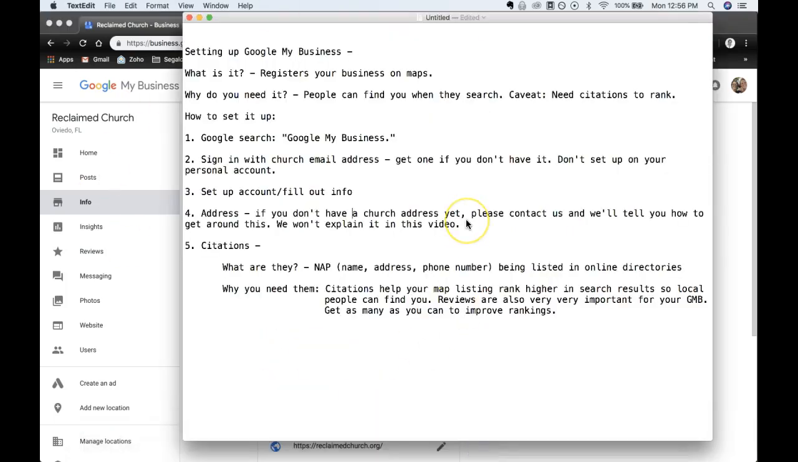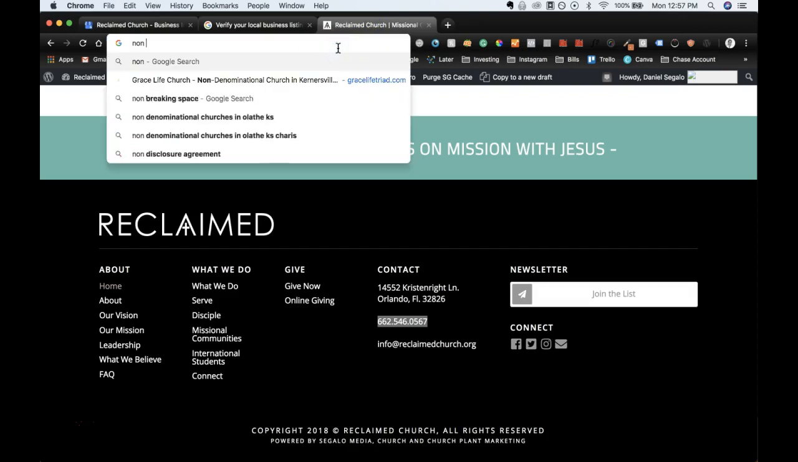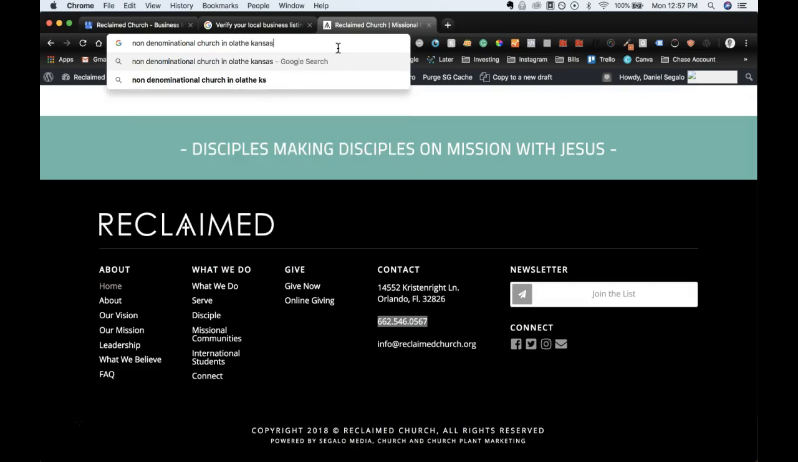But okay, so the last thing that I want to talk about here. We've set it up, we've registered Google My Business. Now we're just waiting on the verification. The thing that I want to talk about next is something called citations. What are they? It's when your church name, your address, and your phone number are listed in online directories across the internet. Now, why is that important? Well, let's say I'm going to type in non-denominational church in Olathe, Kansas. We have a client there.